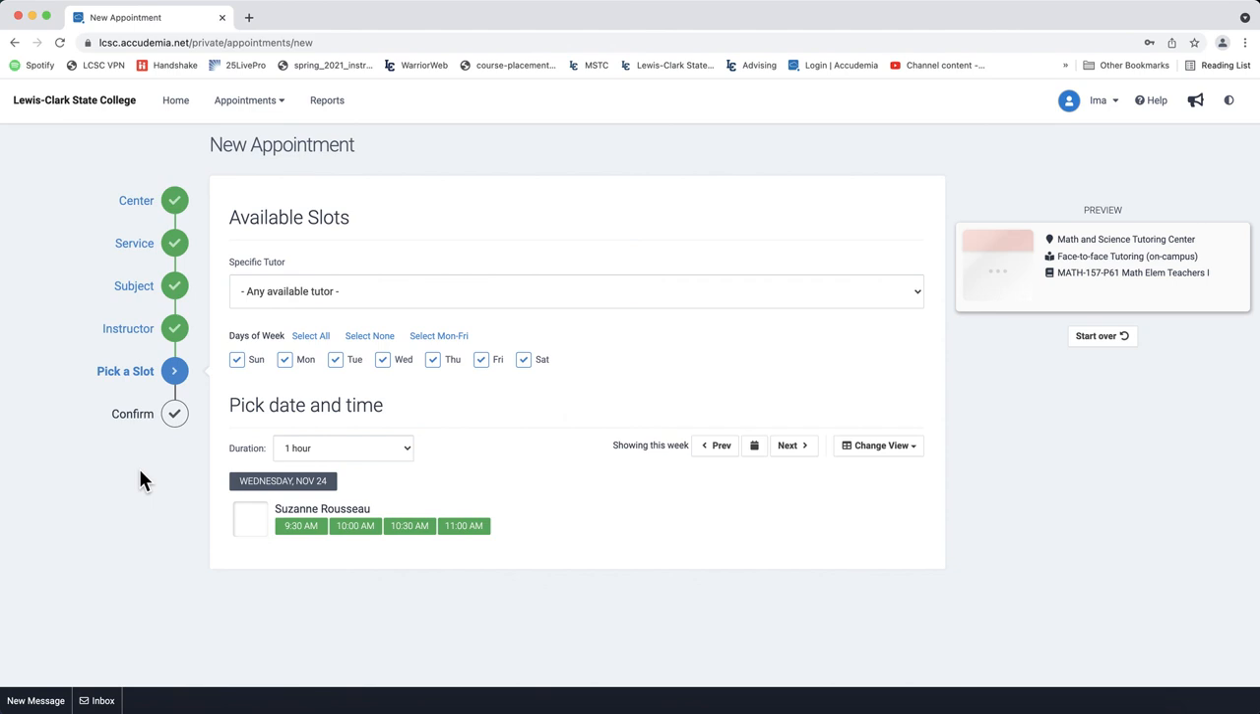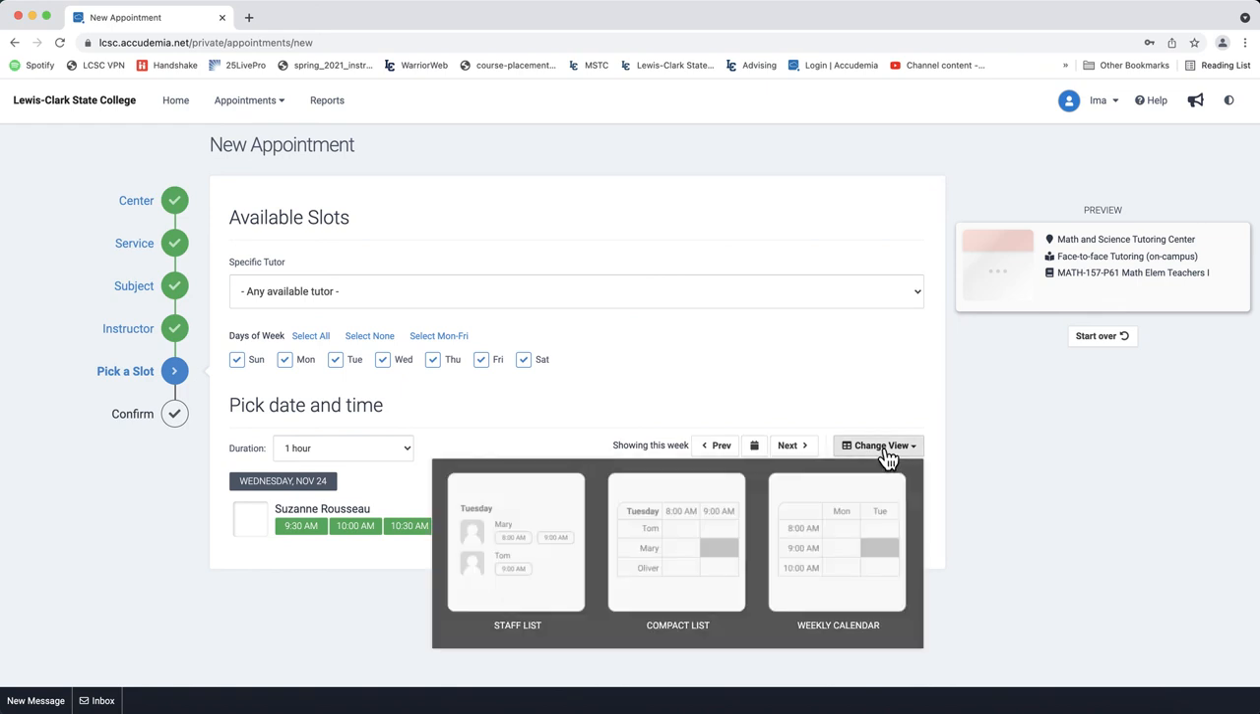You'll see a screen that looks like this one that shows all of the tutor availability for the current week that you're in. If you want a different week, click the Next button, or if you want a particular day, click the calendar icon and choose the day you're looking for. If you don't like the way it displays the tutor availability on this screen, you can click Change View and choose a different availability.